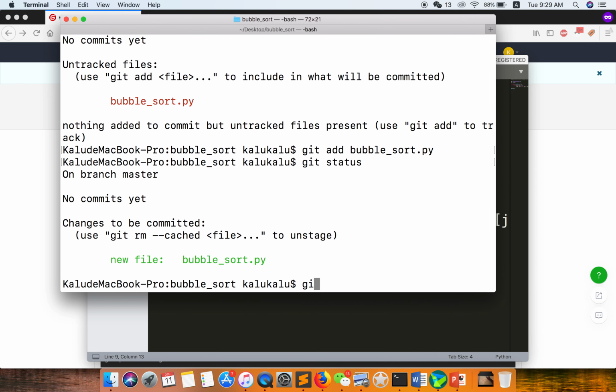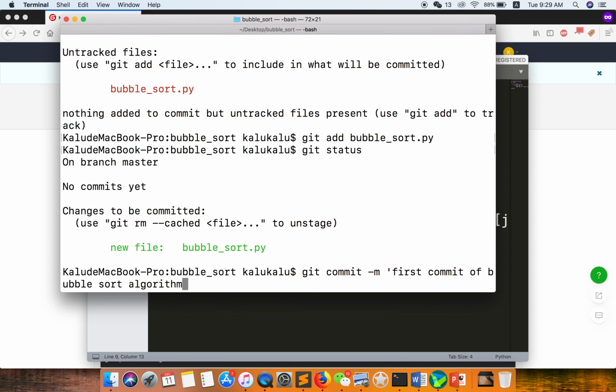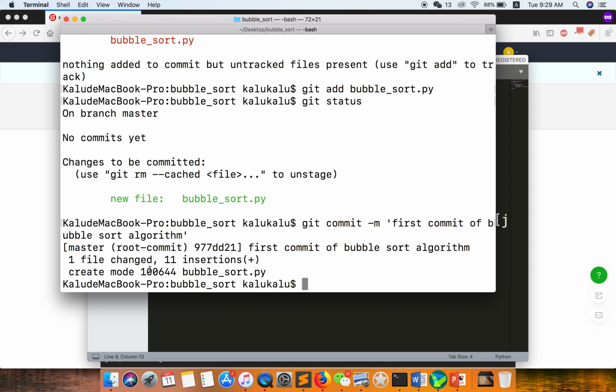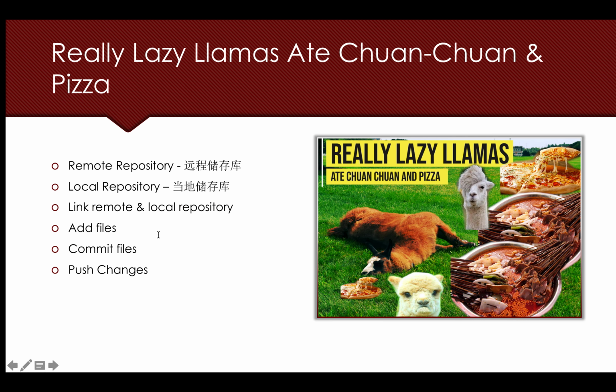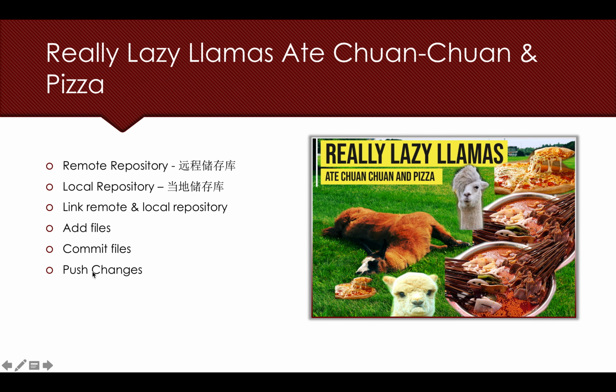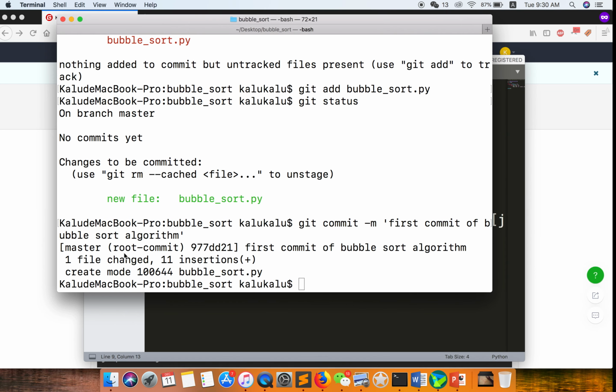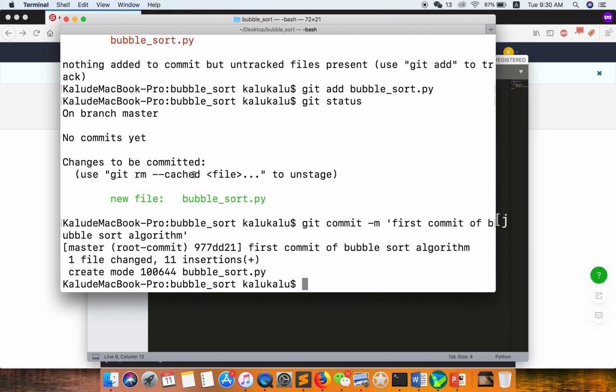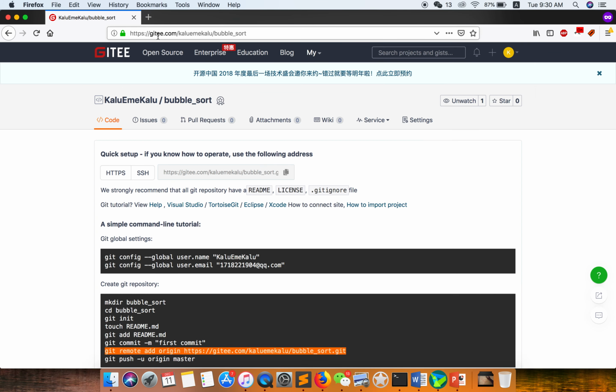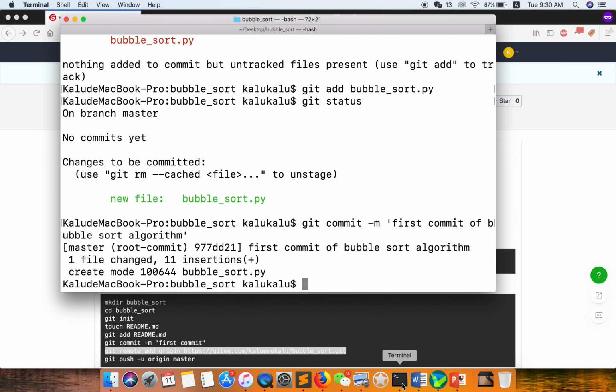So to commit, we just do git commit -m, and then we give it a good commit message. I'm going to say first commit of bubble sort algorithm. And that's a good commit message. And press enter, and we've created our commit. So now that we've saved on our local repository, I want to go on to the last step, push changes. And once we do this last step, it's going to push the changes we just saved from our local repository onto our Gitee remote repository. So I'm going to run that command, git push origin master, and press enter.